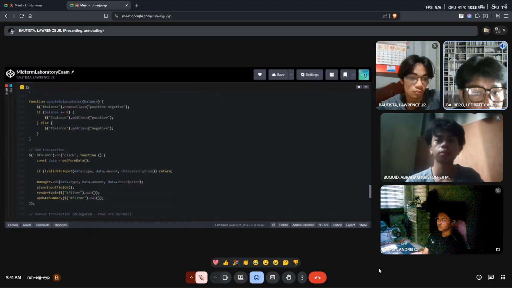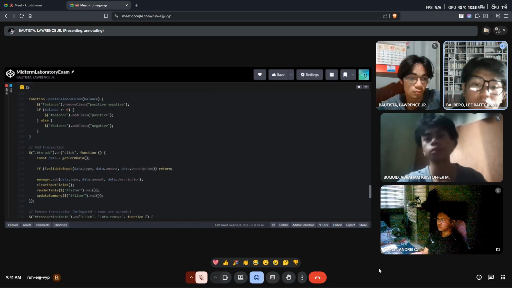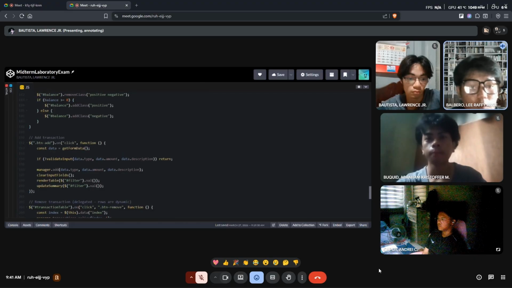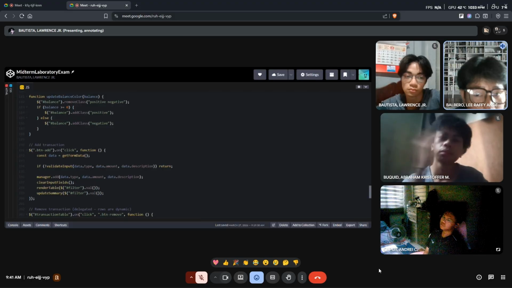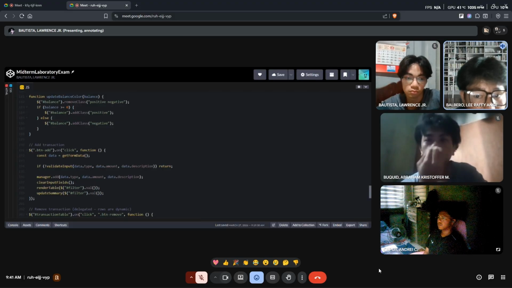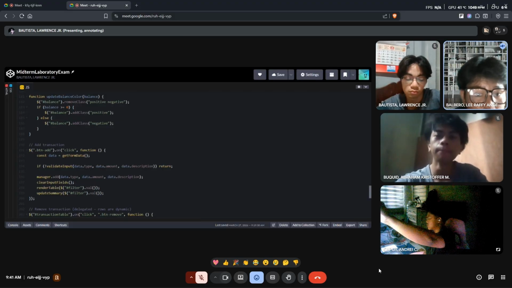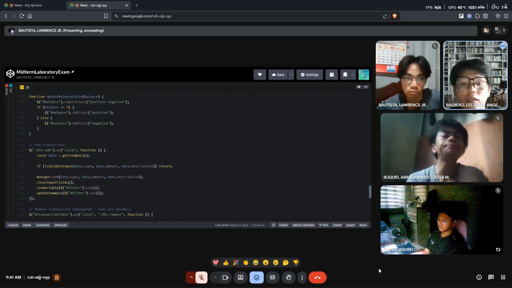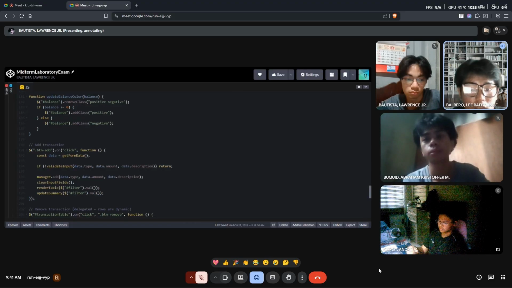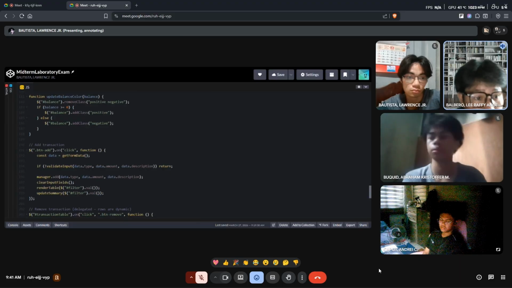And lastly, we have our updateBalanceColor. This third function is a simple but important visual feature. It makes the balance text turn green when positive and red when negative. It receives the balance value passed down by the updateSummary function. First, we remove both CSS classes from the balance span. This is important because we always clear the old class before adding a new one so the colors don't stack up on each other. Then we check the value.